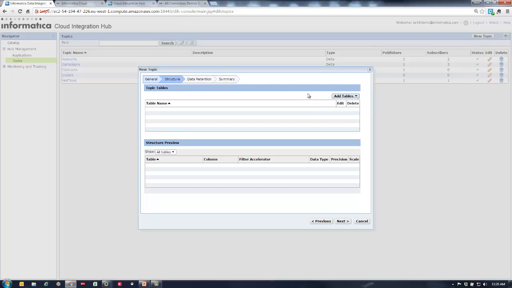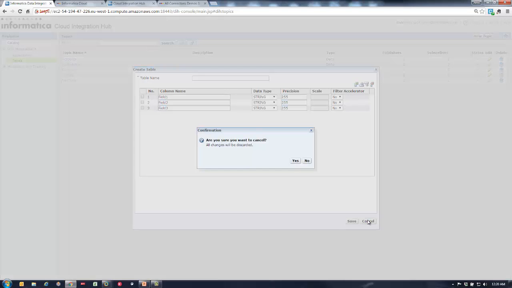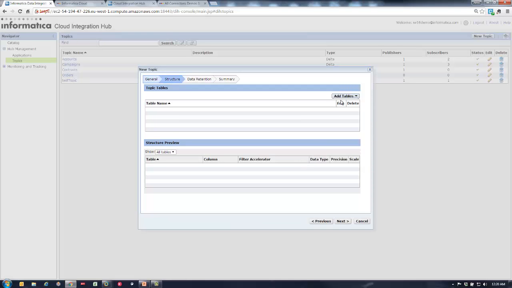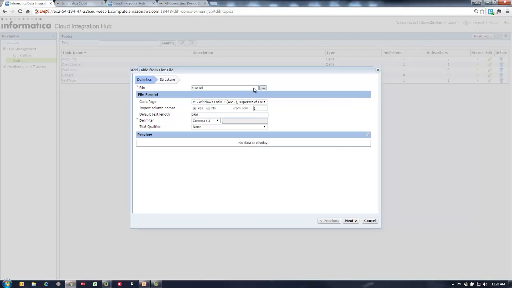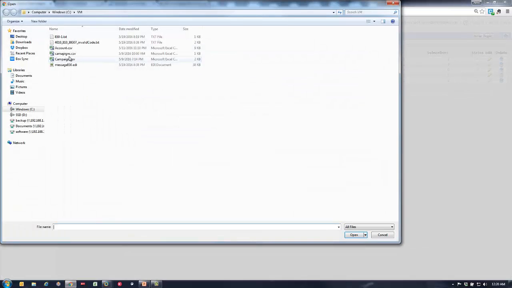So with that said, to define the structure, what I would do is come in over here, hit on the add tables, and I can either create and define my central structure here, or if I already have the model defined in a CSV file or something, I can go over here, say from files, and then navigate to the location where we had that file modeled.